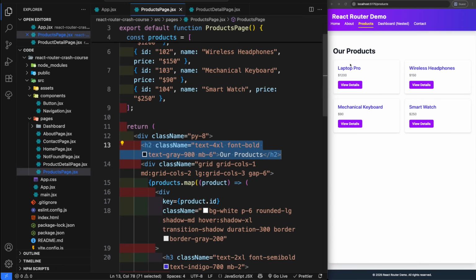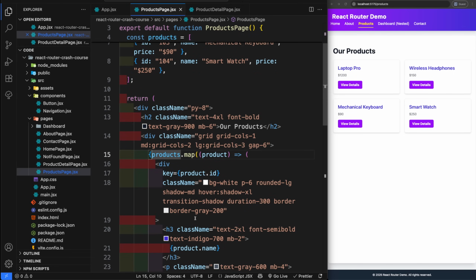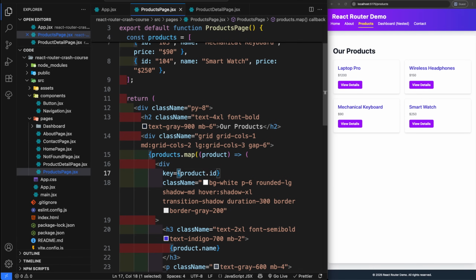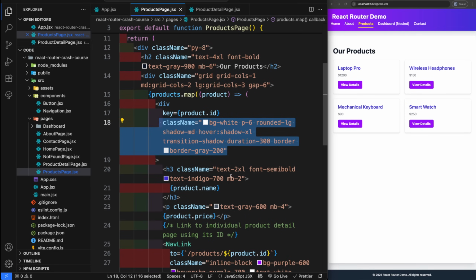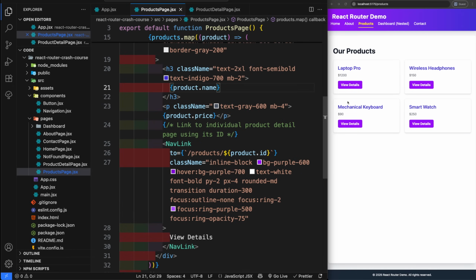Now, title is obvious. Then we have a grid system where we're going to display the products. Now for the products, within curly brackets, we're going to take the products, use a higher-order array method of map on it, and each and every product then will be displayed with a unique key. For the key, we're going to use the product.id. Then we have a little bit of styling. Then we have the product.name and the product.price. Now here's where it's going to get interesting. We're going to use a NavLink in order to point to the products, and then we're going to have a slash and then a product.id. And this will open up a separate page for each and every product.